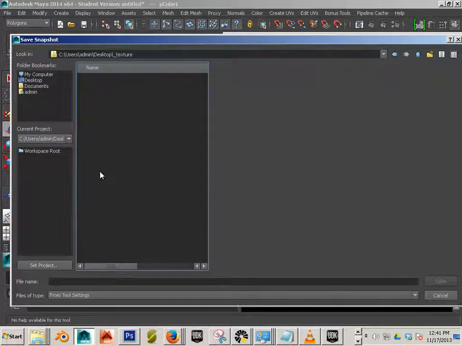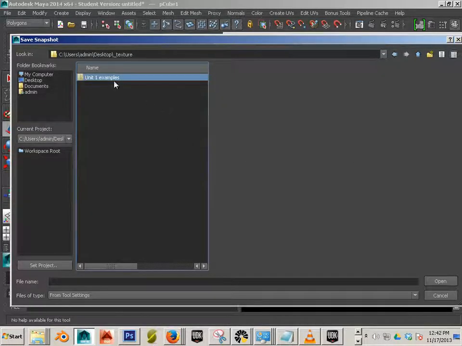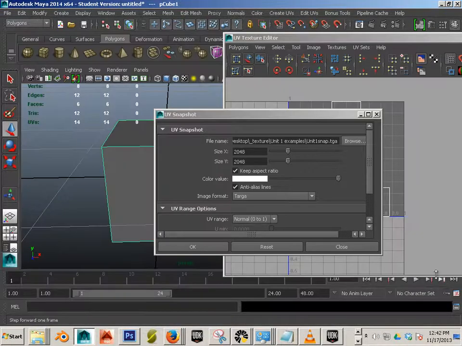for texture class and unit 1 examples. Okay, sweet. Now when you make a snapshot it has to be period TGA. Okay, that helps out. Okay, and down here TGA also.